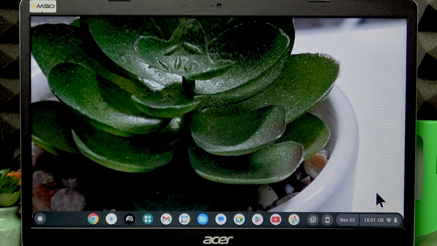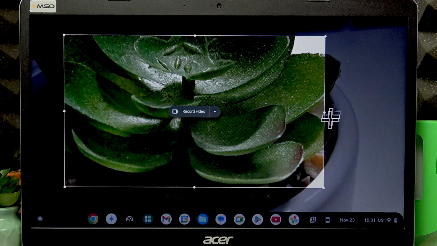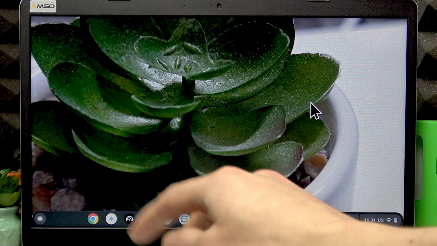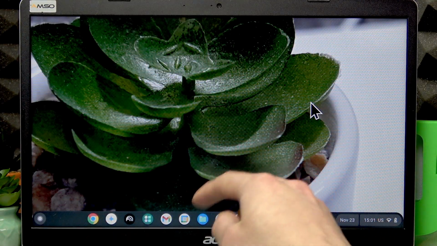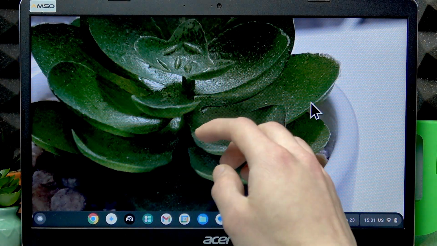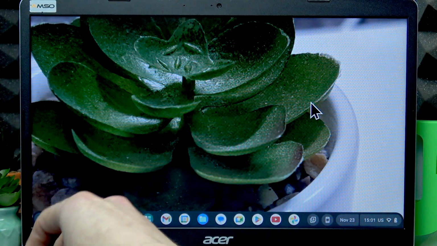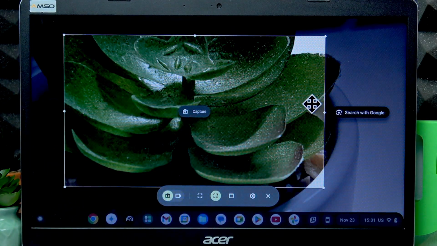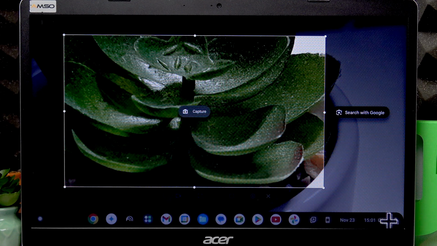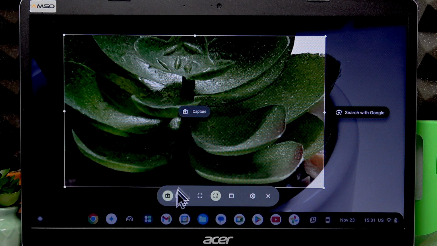In order to record the screen of your device, you have to either open the control center and select screen capture, or alternatively you can also use the combination of Control, Shift and Show Windows key. The Show Windows key is located in the top row of your keyboard and it looks like a rectangle with two lines next to it. So either press this combination of keys or open the screen capture using your control center.